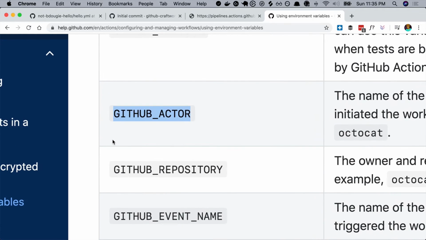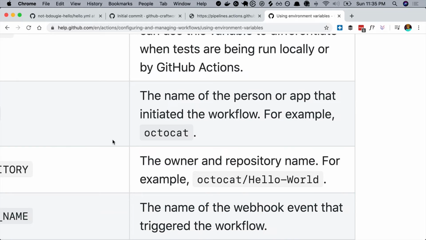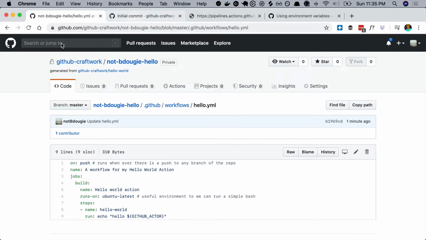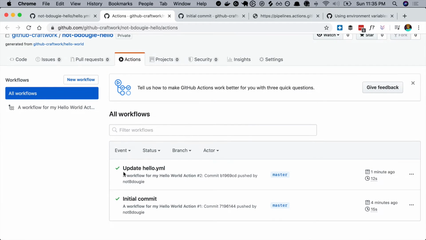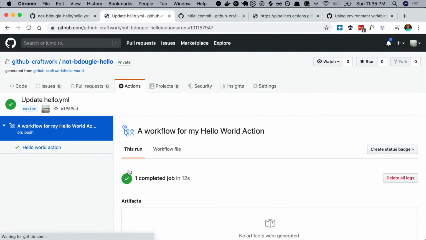GitHub Actor is one of the many environment variables you have access to, so please check out the help documentation for more environment variables that you can leverage. Now let's head back to our repo to see how the commits landed. Now that I've committed, you can now see this GitHub action Hello World.